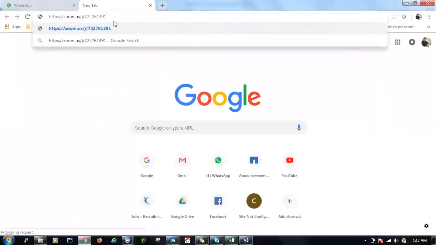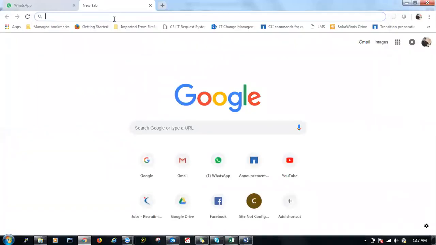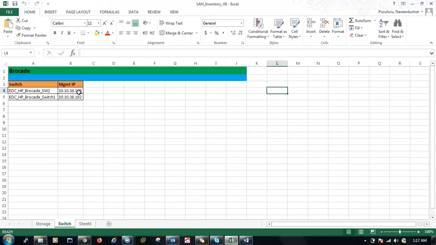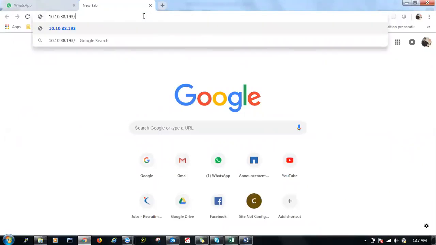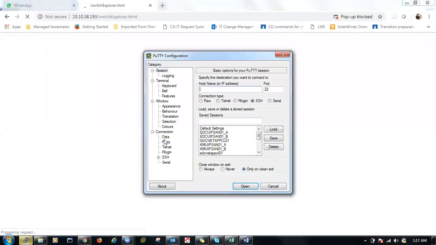For this, you don't need to do anything. Just enter your switch IP in a web interface, then you will be able to log into Web Tools. Let me try that. My switches are very old, and the OS is also very old, so I may not be able to open Web Tools because we are running a very old version.